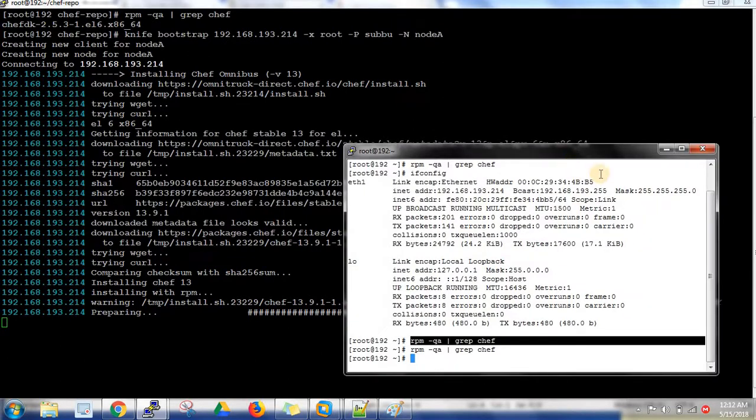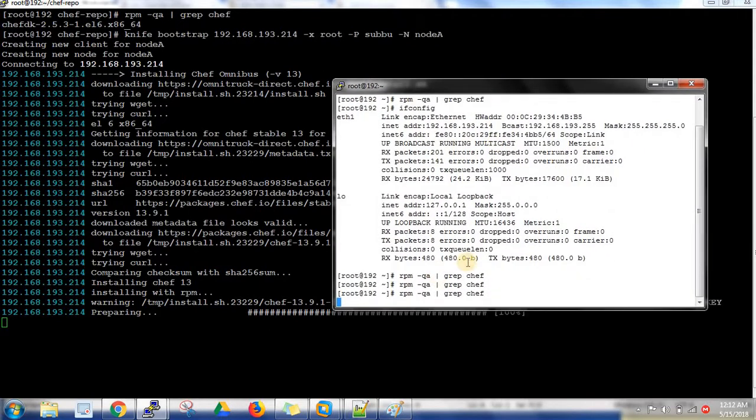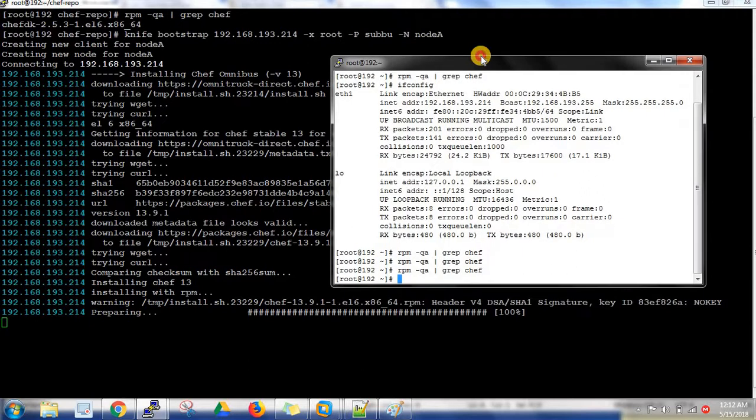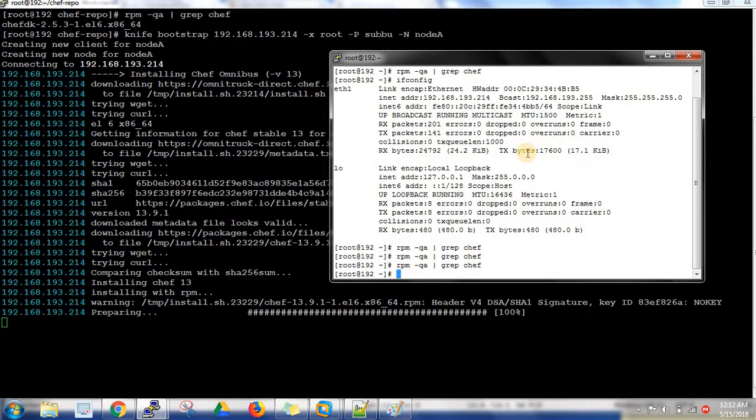Let's keep running this command, rpm hyphen query. It is not yet installed, it is just the rpm preparation. Installation preparation is done but not yet installed. Only the preparation is done. So let's wait a few more minutes to get it installed.